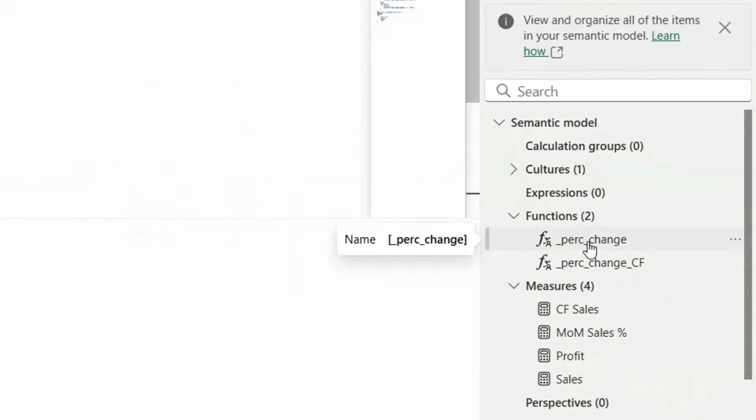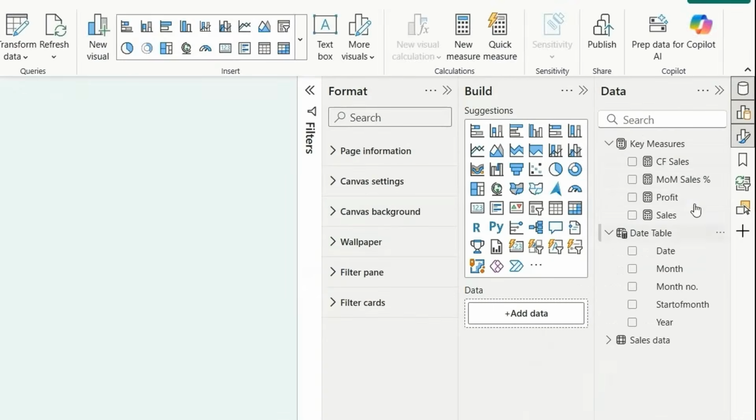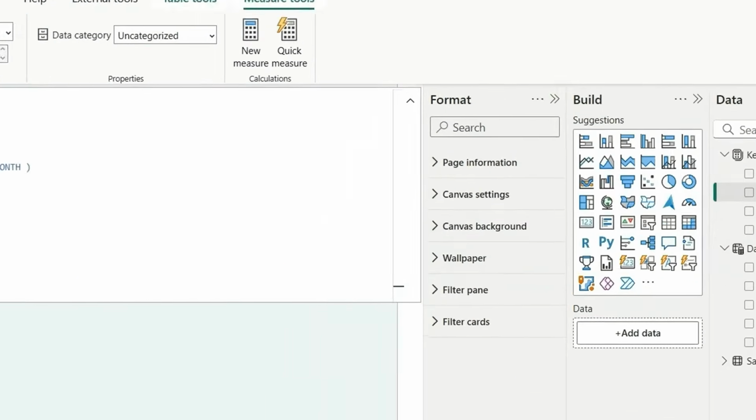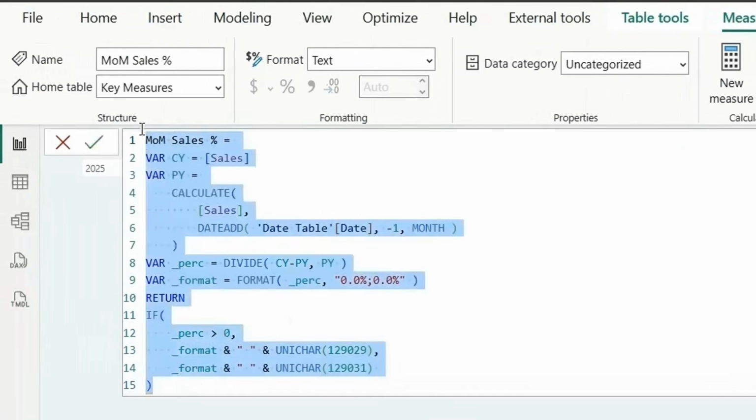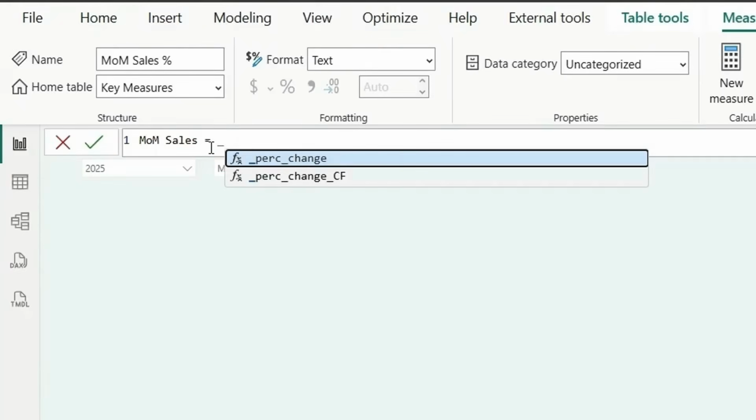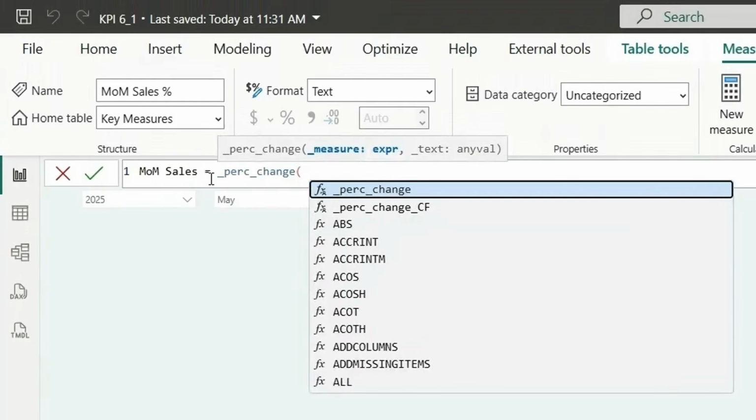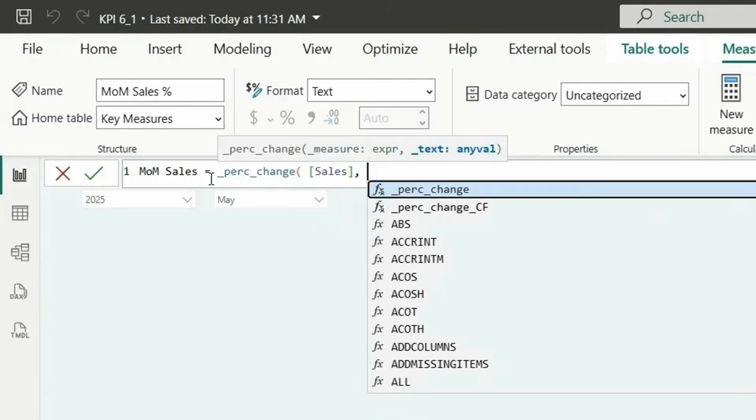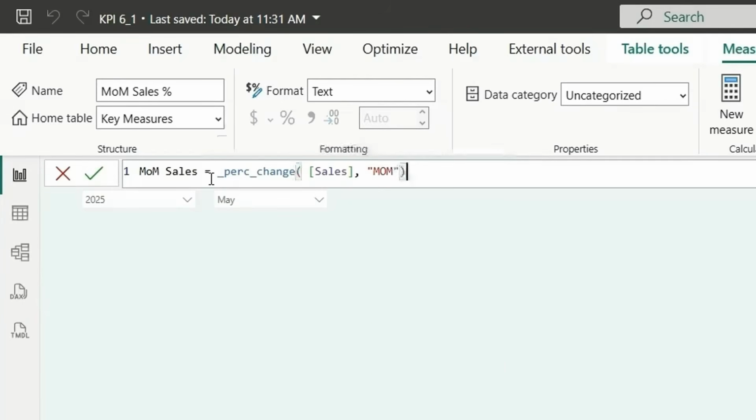We have added two functions, percentage change and percentage change CF. Let's use this and create the measures. So now for month over month sales, instead of doing all these things, we will just say, let's calculate month over month sales, and it will be percentage change. Let's add a sales measure, and let's say MOM, close the bracket. This will calculate the month over month sales.